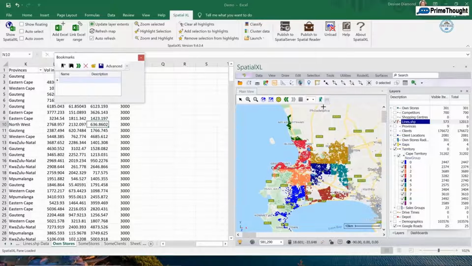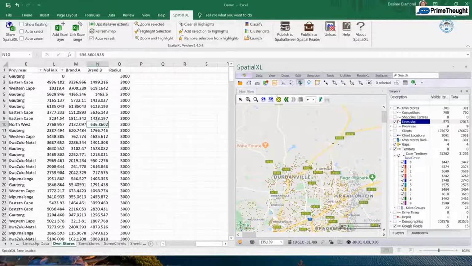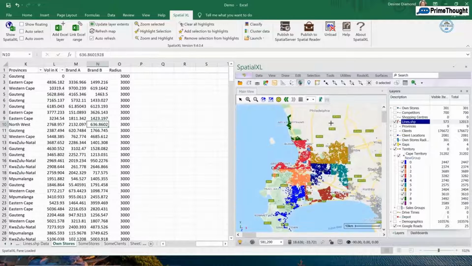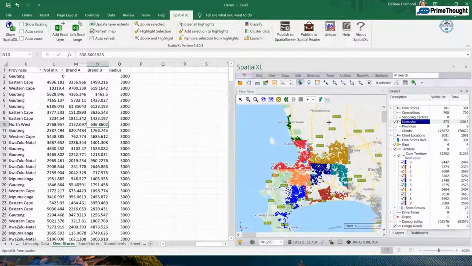Now we also have a feature called bookmarks. I don't think I've set any up, but let's set up one or two here. Let's say this is my Cape view, and then let's do another view. Let's say Durbanville. Now if I click on that, that'll toggle between these two different views.